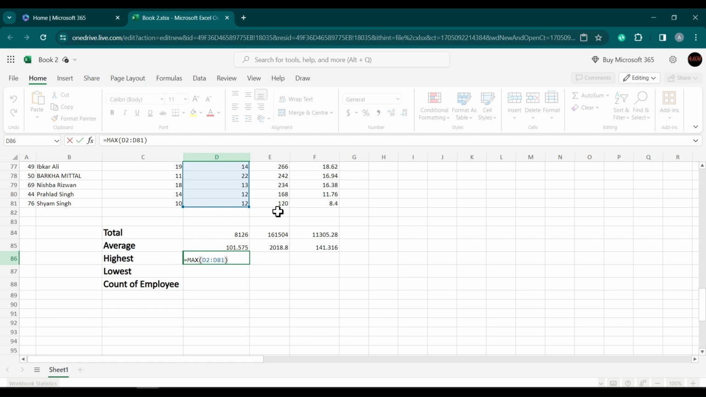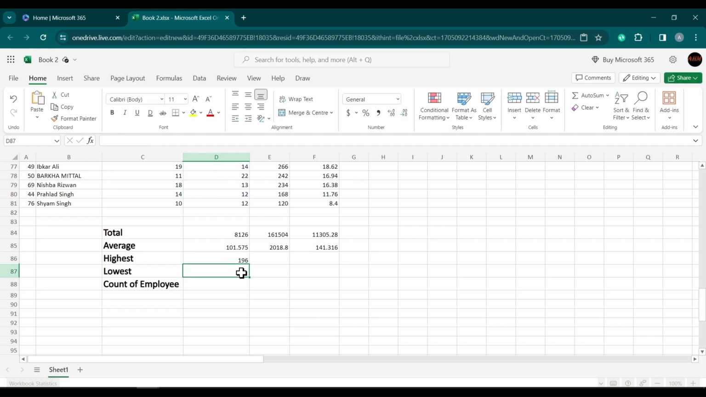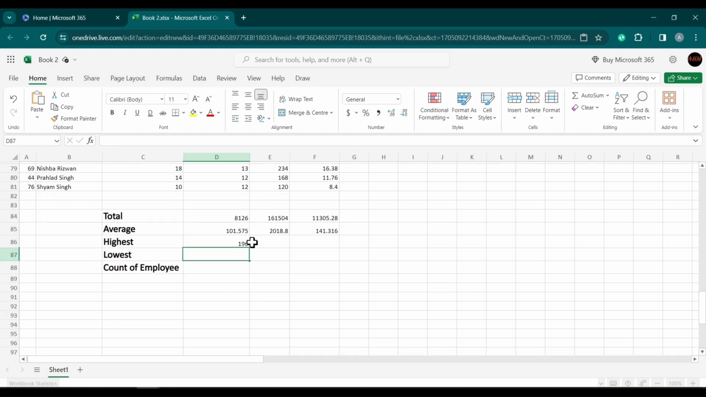Now if we press enter, it's showing us the maximum, the highest total hours of work, which is 196. So there is one employee who worked a maximum of 196 hours. And we will similarly get the highest income and the highest taxes paid, which are 5610 and 392.7.